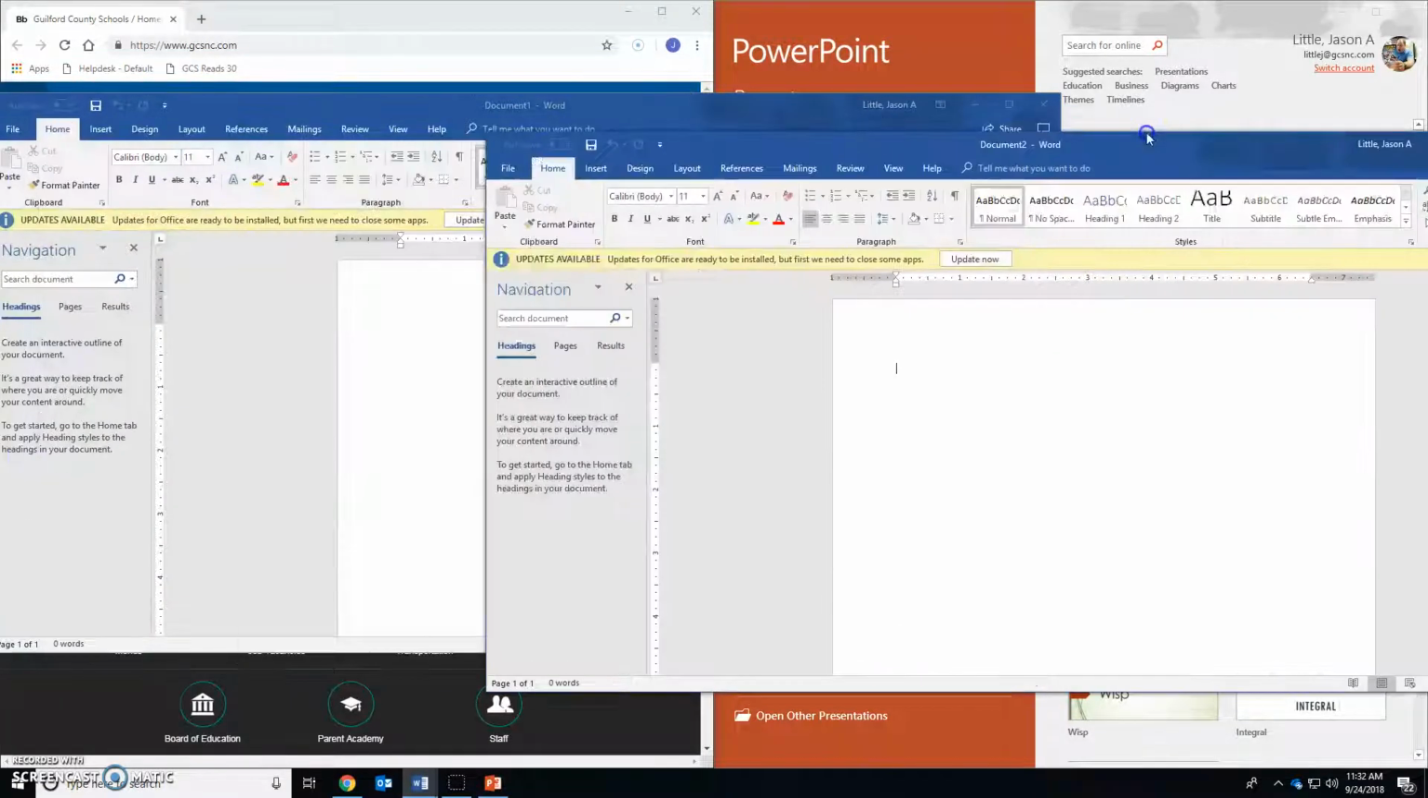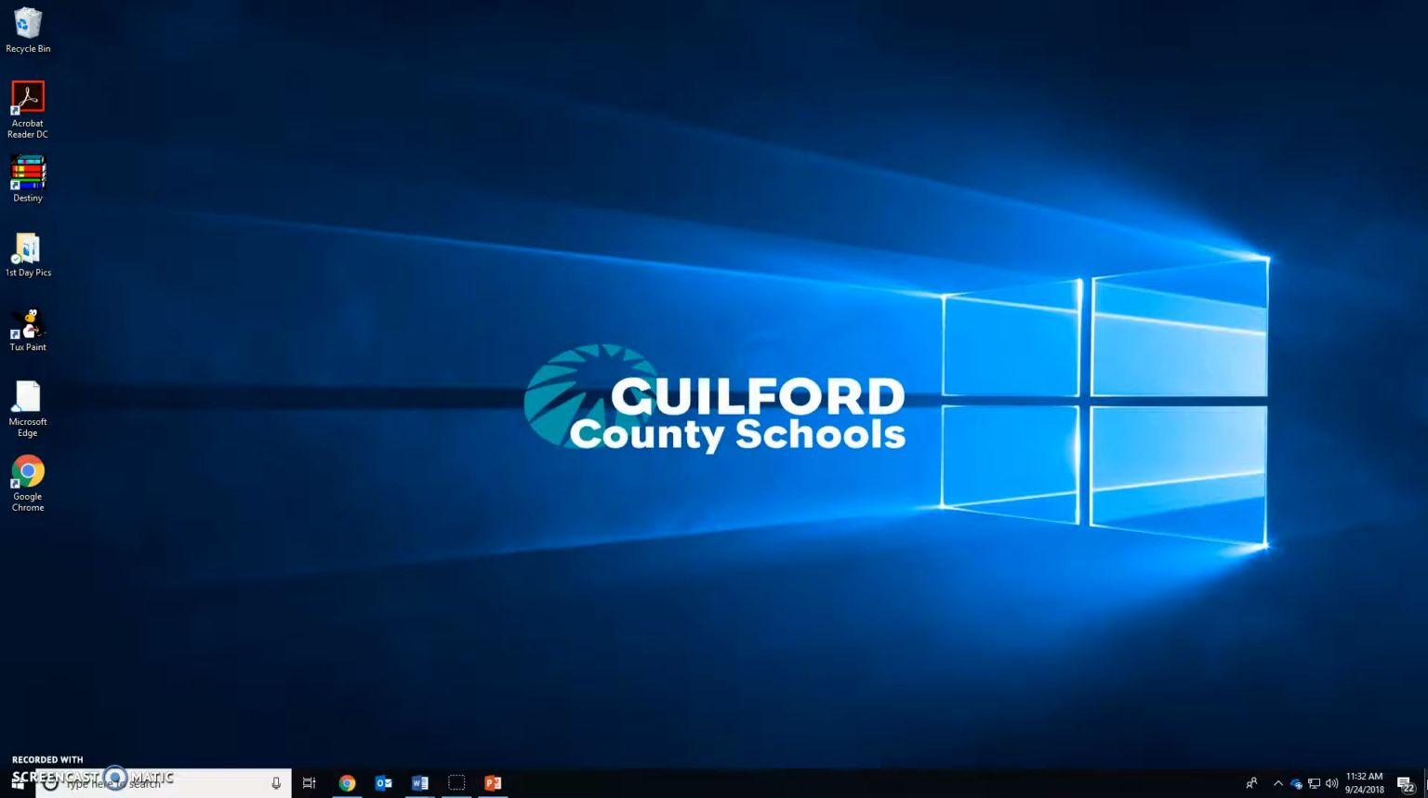Let's say you've got a whole bunch of copies of Word documents open. You've got all this stuff in the way, you've got too many things. It's going to take you forever to close all this or minimize it. If you take your cursor and move it down to the very bottom right, you'll see this little line here. Push it all the way off the screen and click, and it minimizes everything.